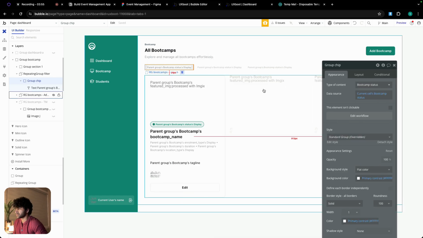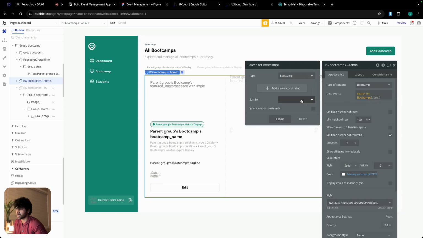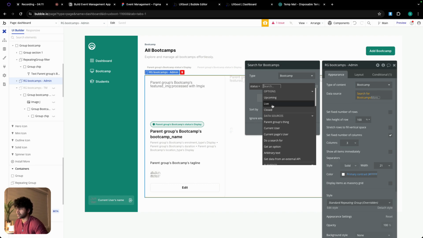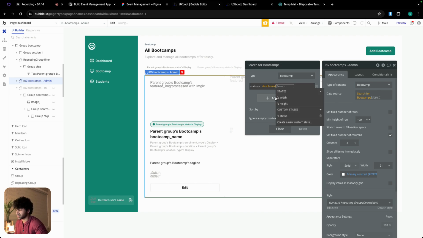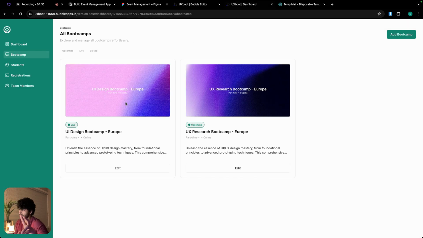After this, we are going to select our RG bootcamps admin. Click on search. We're going to add a new constant, which is going to be status. Status is equal to dashboard. As I mentioned, custom state page level. Dashboard statuses. We are going to check this box, that is ignore empty constants. There we go. So we have 2 bootcamps over here, live and upcoming.